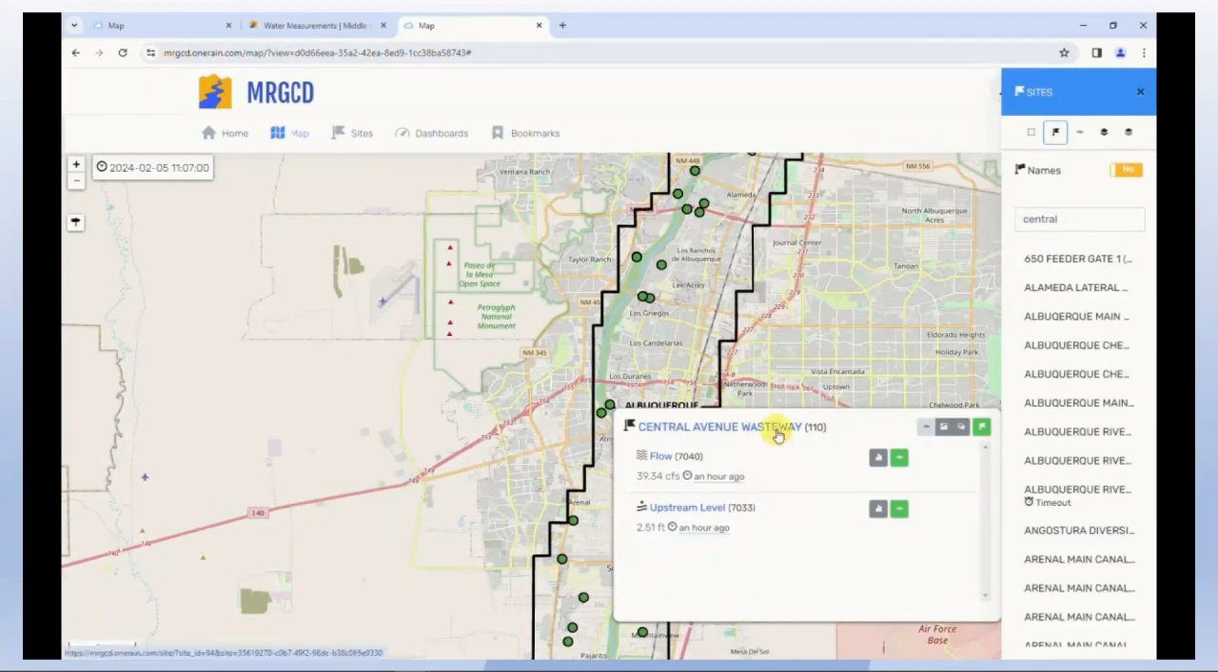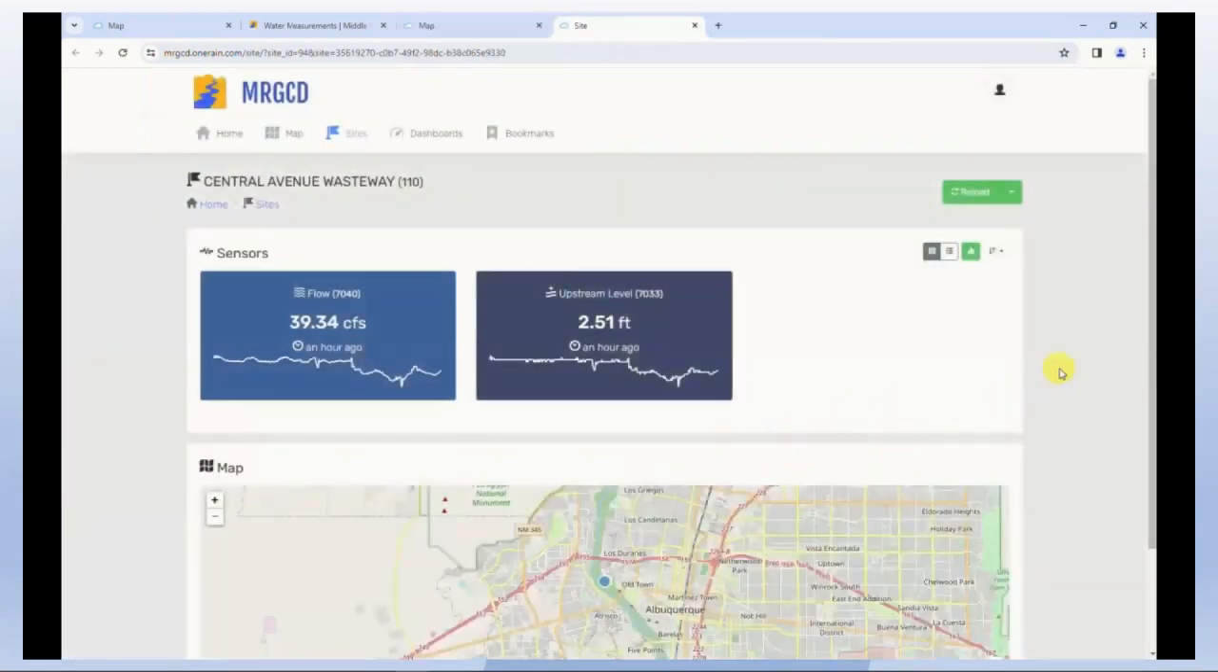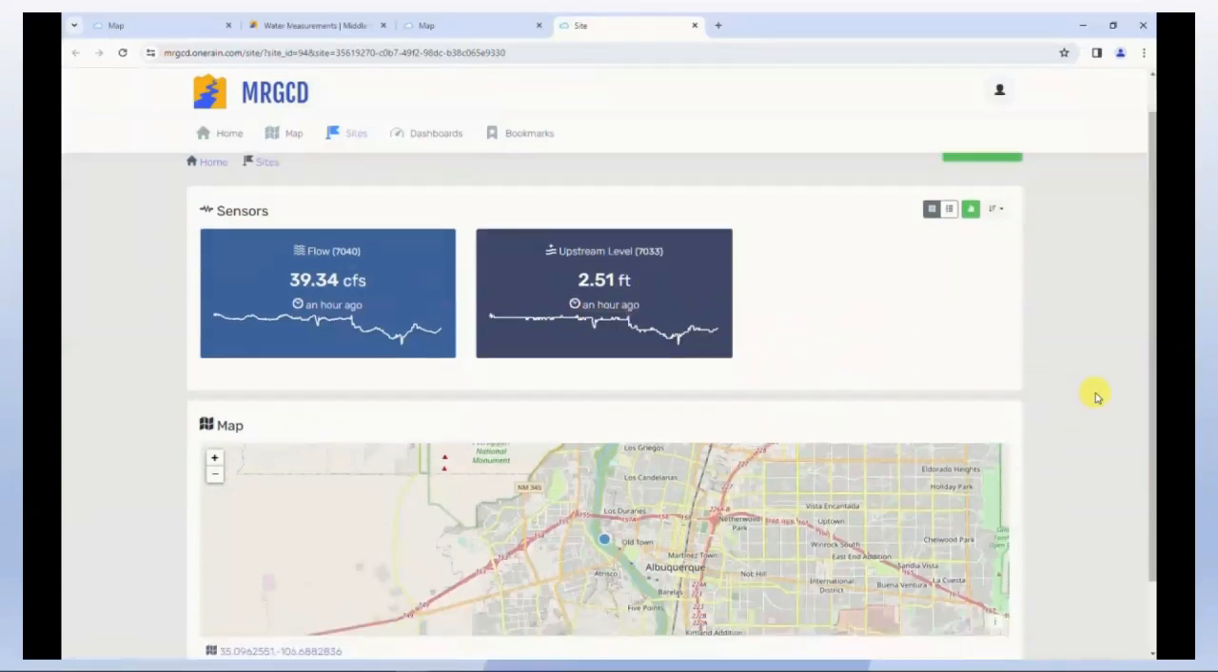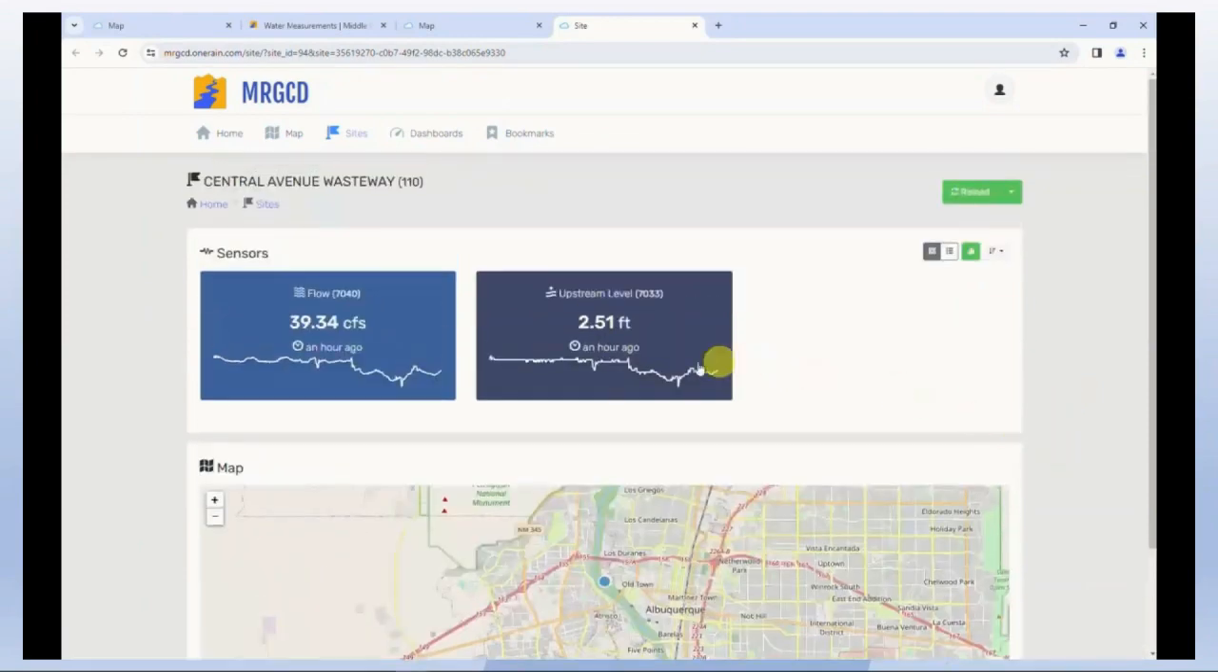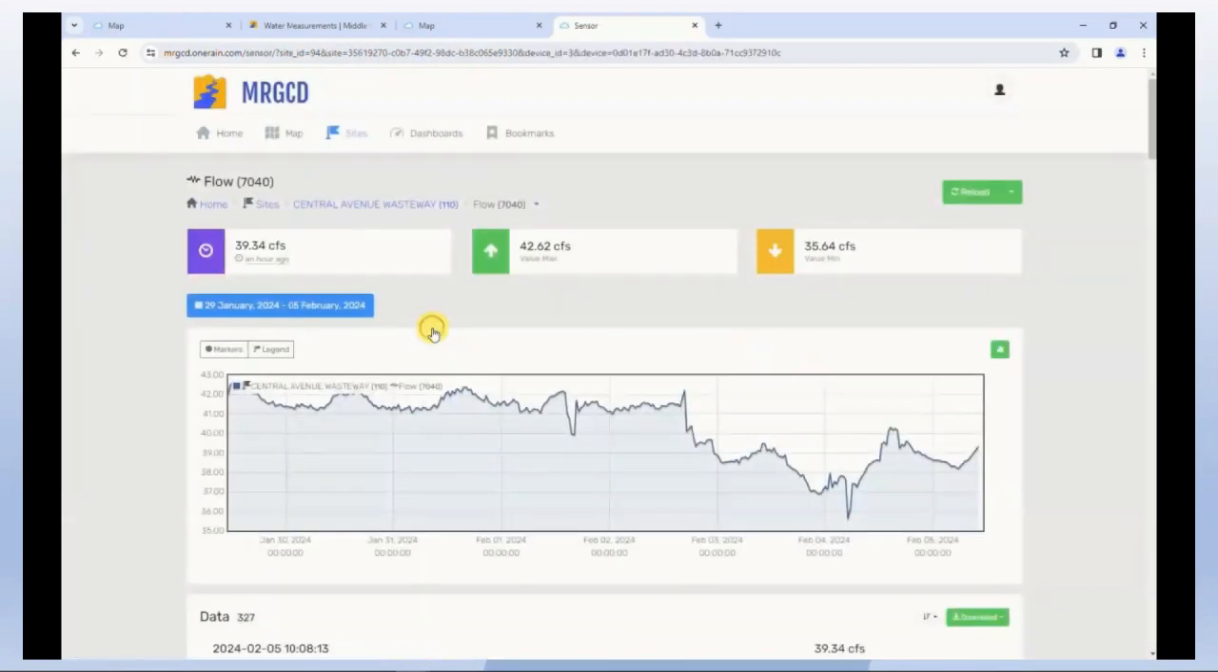If you click on the title there, it'll bring you to that gauge's website page, where again, you can see the flow data, the upstream level, and a map showing you exactly where that gauge is located. Now, if you click on flow or upstream level, you will be able to see more information. Clicking on the flow gives us a hydrograph of flow over time for that gauge.